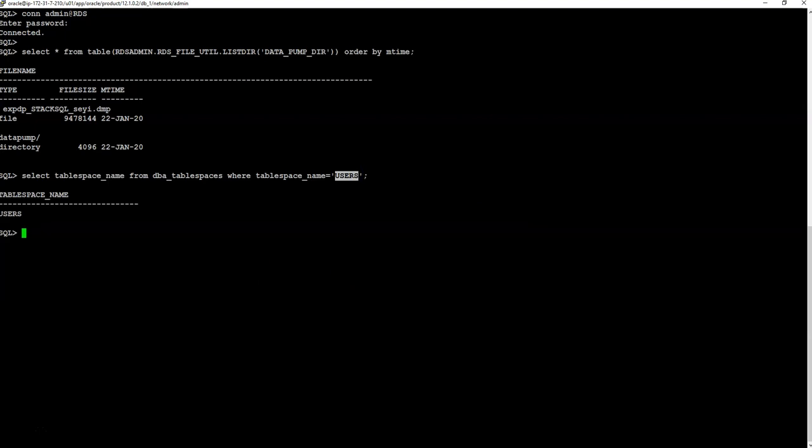And there the table space exists. Now we'll run a script to create the users. Basically, the script creates each user in a default table space called users that we just confirmed exists. And it's also going to grant us access privileges. I'll just show you an example of what the script will look like.